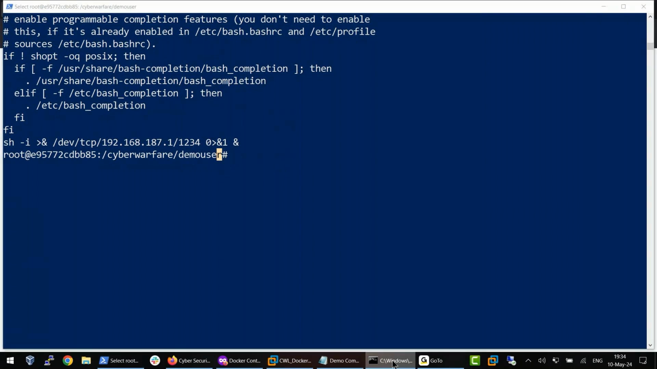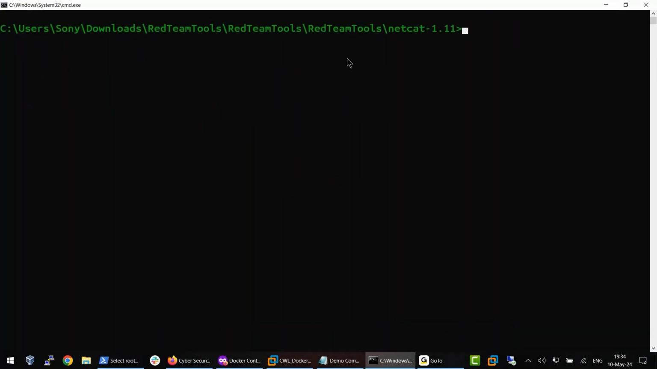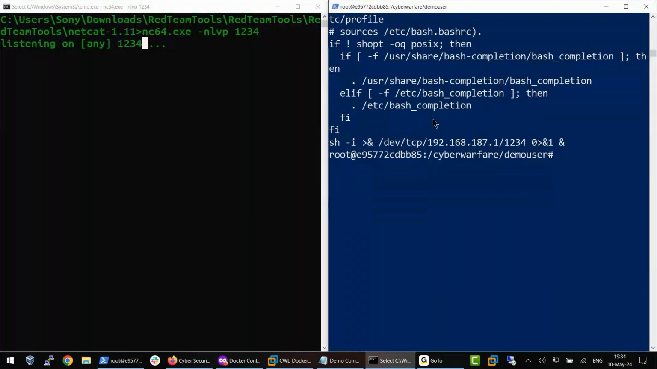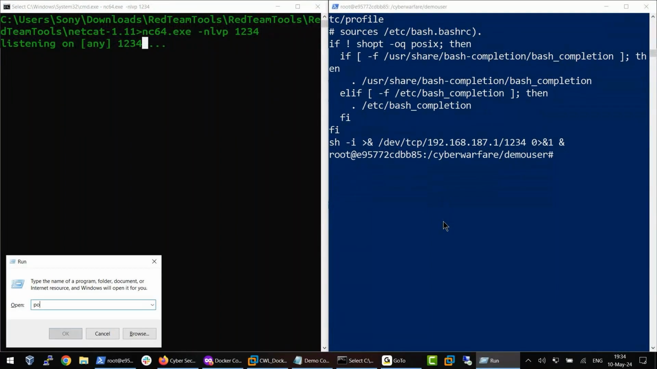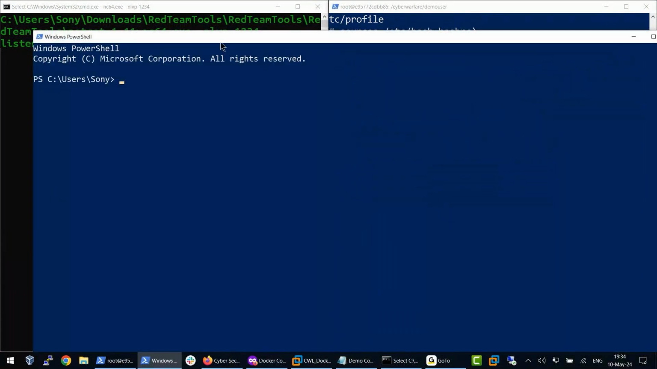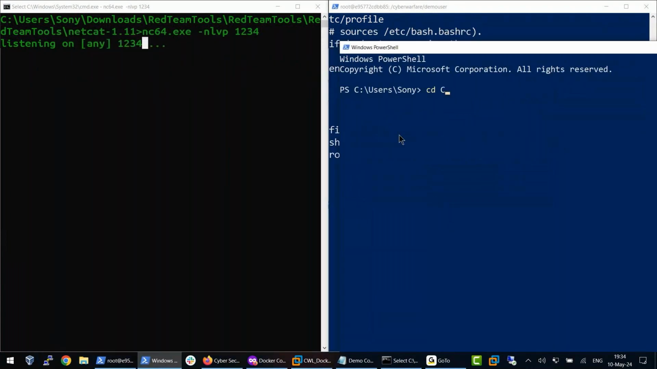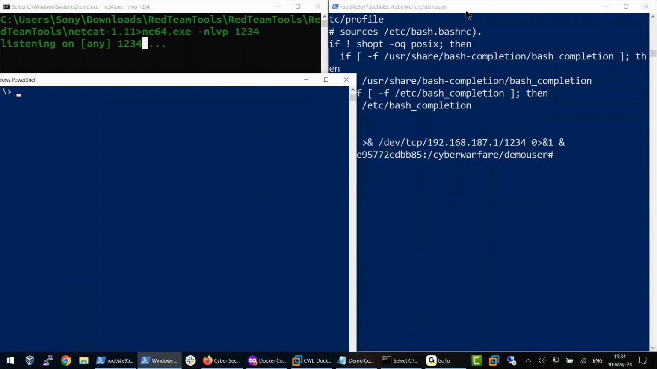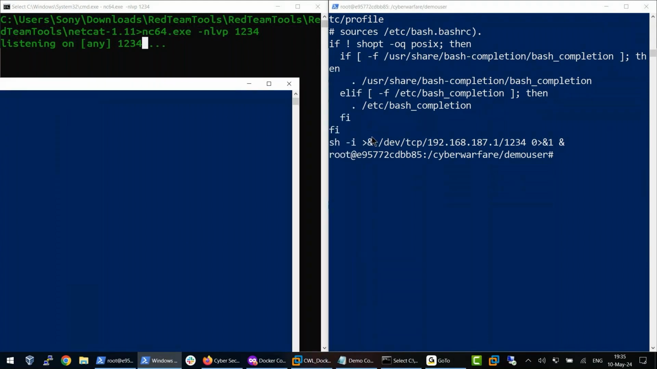Okay, now let me open another terminal here, and I will run netcat. So it's now running on this particular port, that is 1234. Now let me open another PowerShell here. And in this particular setup I will try to SSH into this particular machine as demo user. As soon as I SSH into this machine, the bashrc file will be invoked, and as soon as this file is invoked, it will execute whatever is written inside it.